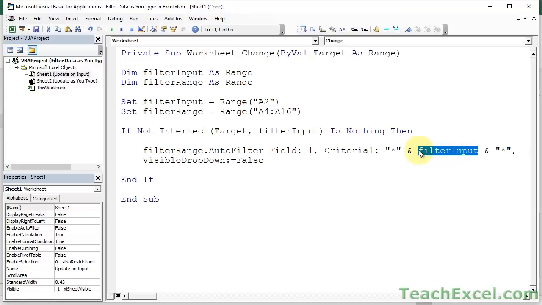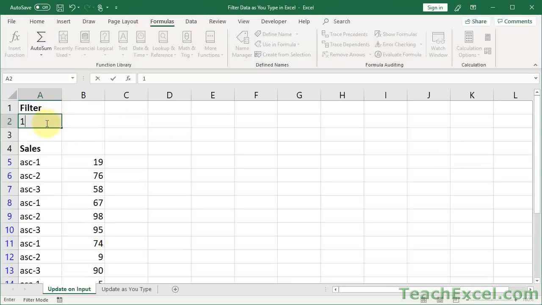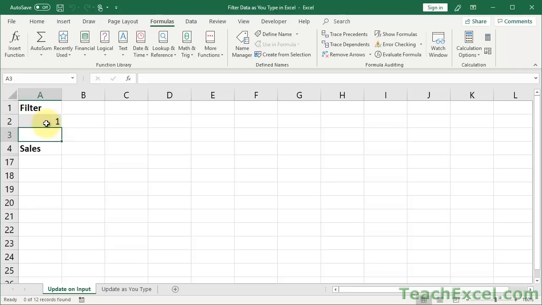If this was not here, let us go ahead and test that. Go back here. Let me type 1, enter. Nothing, because there is no cell with just 1, 2, nope, 3, nope.